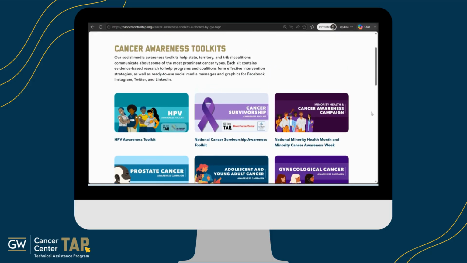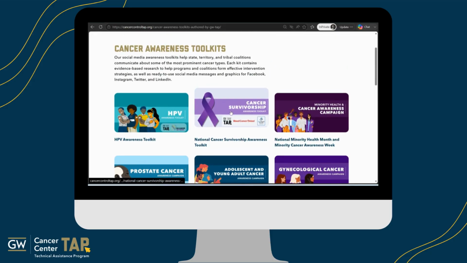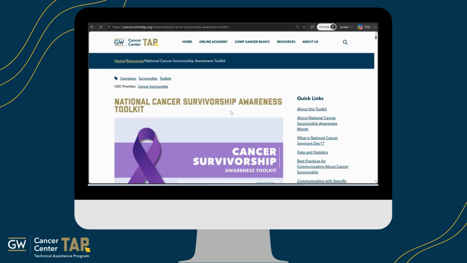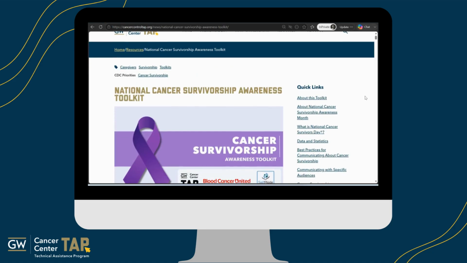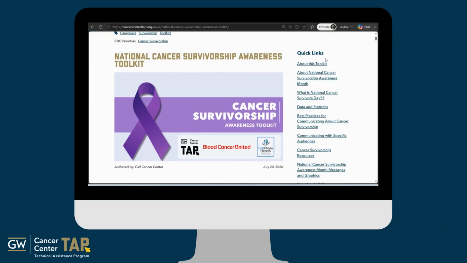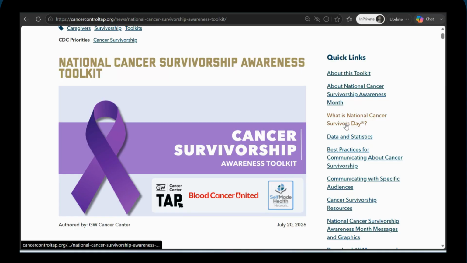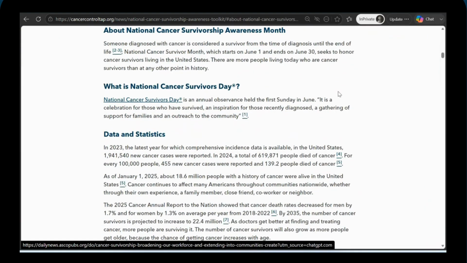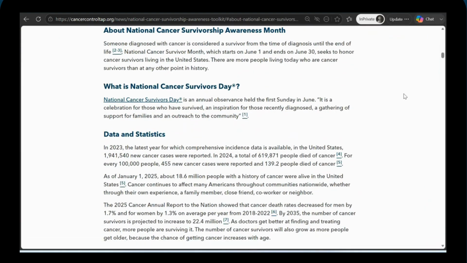There are 14 toolkits covering various cancer topics and are updated with new data, graphics, and messaging every 3 years. Let's take a quick tour. To easily access any part of the toolkit, use the navigation pane on the right-hand side of the page to jump down to the section you need.